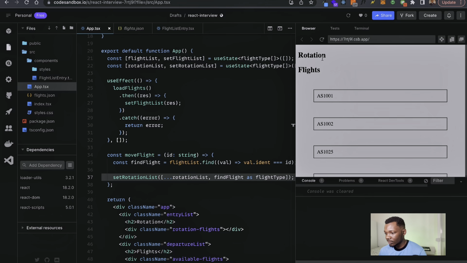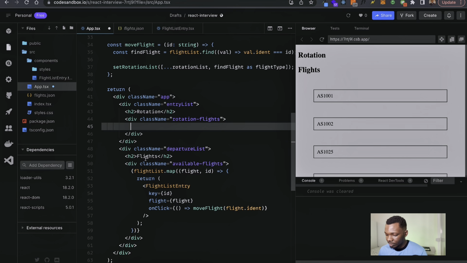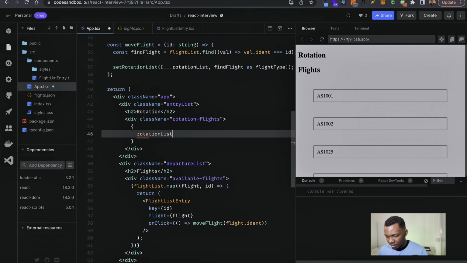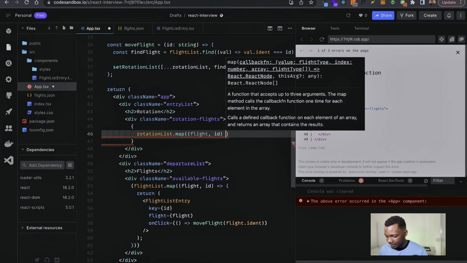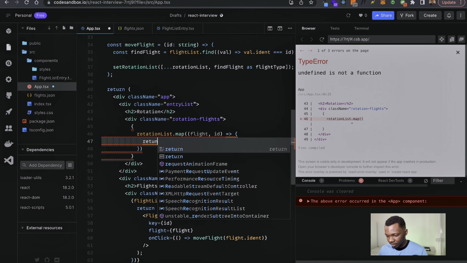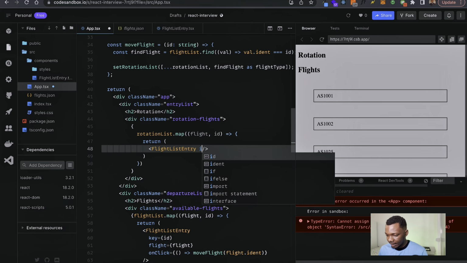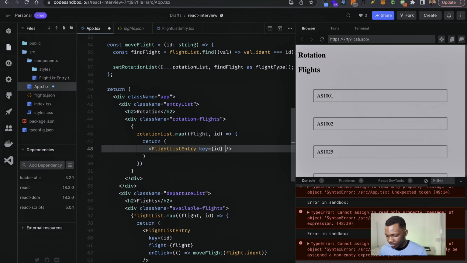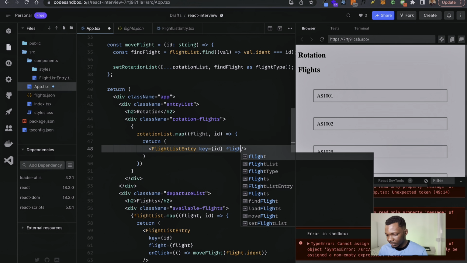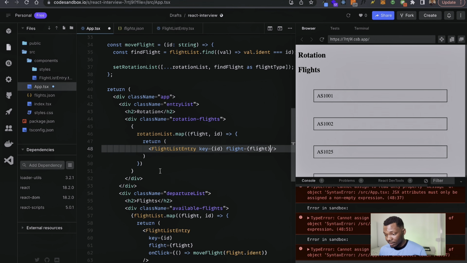to see the rotation itself, we need to come down here and map through the rotation list. So rotation list dot map. I want to map through flights and the ID, and I want to return. It's a callback function, so I want to return inside this. So our key, we need to bind a key to it so that each of them is identifiable in the DOM. And we also pass in the flight equals to flight. Yes, and we save this.